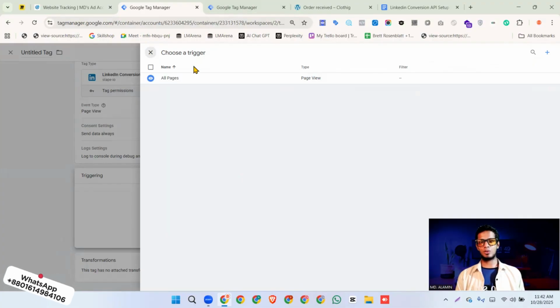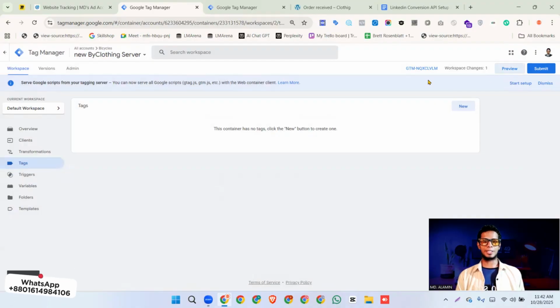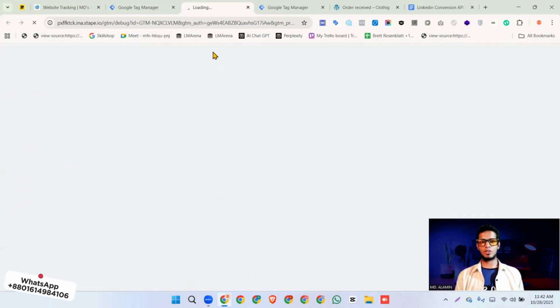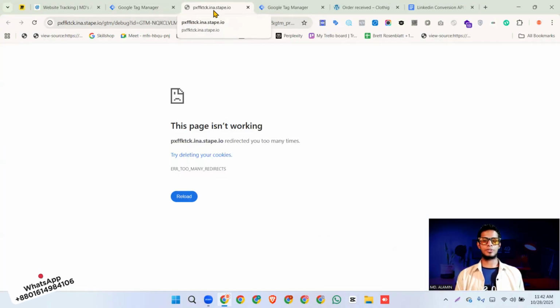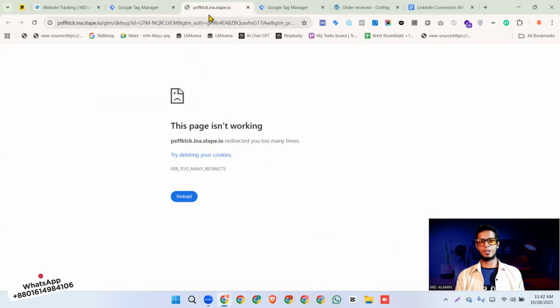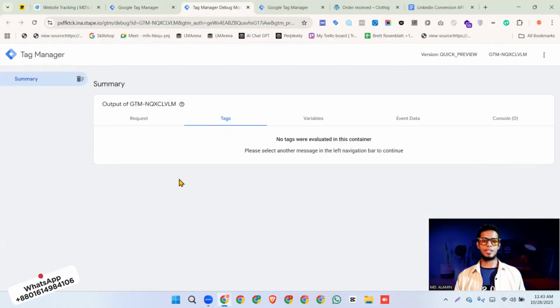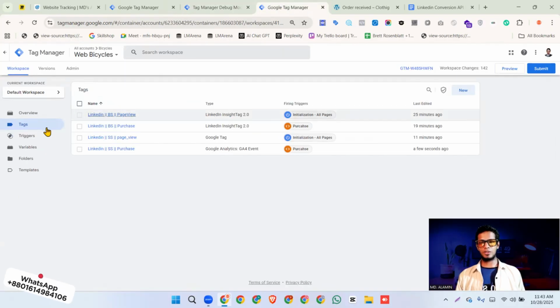So first of all, I will check our event data, to see whether our server is receiving our page view and purchase events or not. Click on this preview button, and this is our preview page. Now we need to go to our web container and click on preview again.